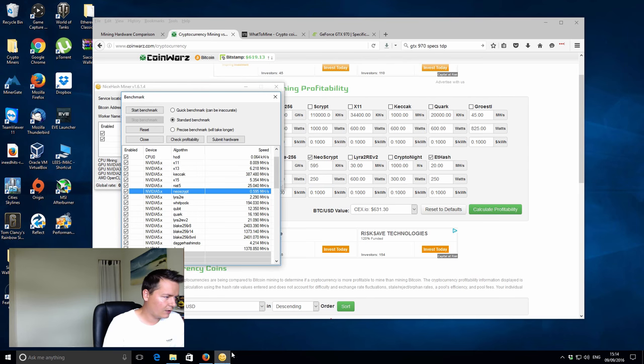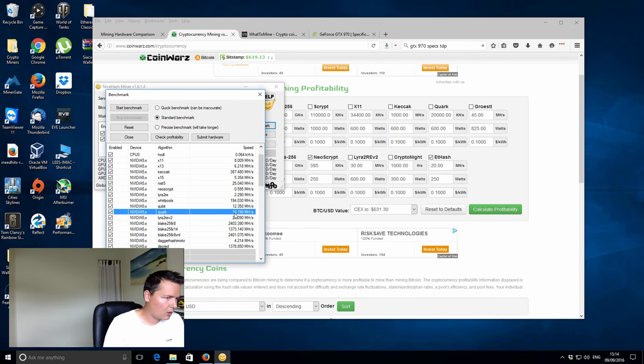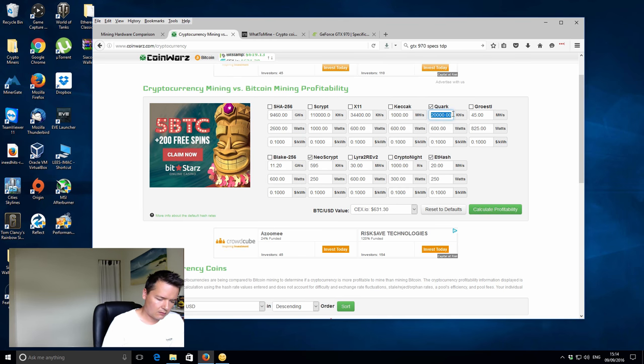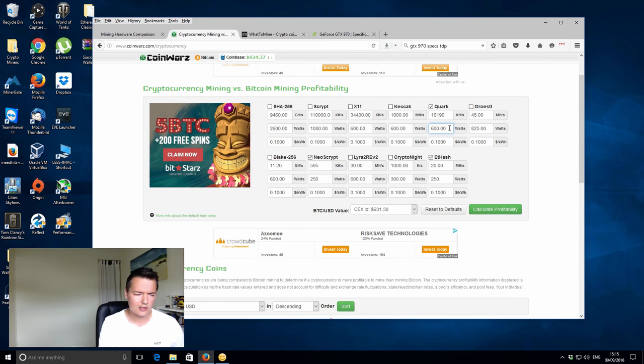Let's pick up one other algorithm just for fun. Let's go with Quark, so that is 16,190. Make sure that you're entering the correct information. One megahash is 1,000 kilohashes, so make sure you put the right information in the boxes, otherwise you'll think you're going to be making a ton of money when actually you won't. So just be careful with your digits.